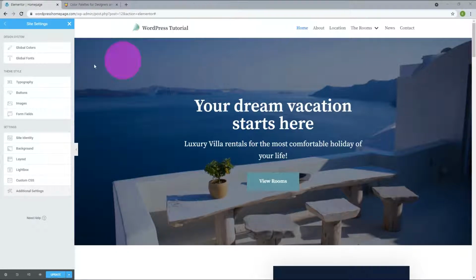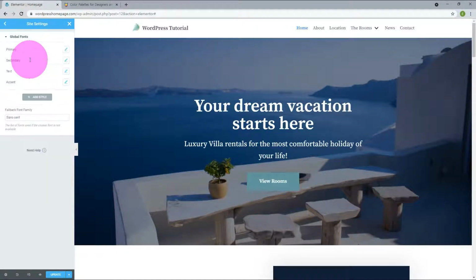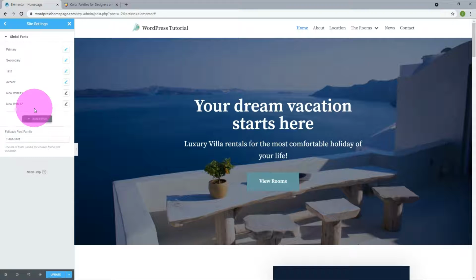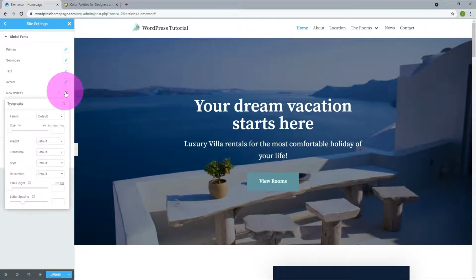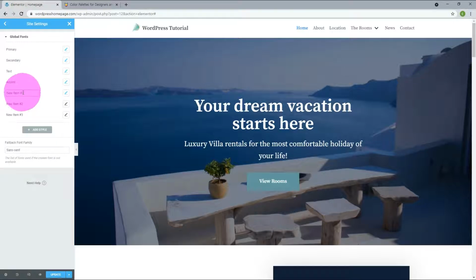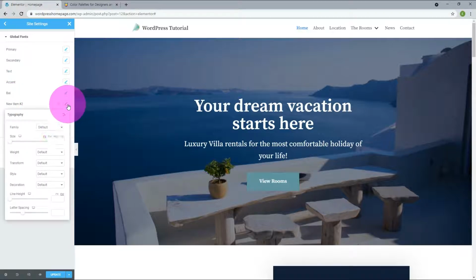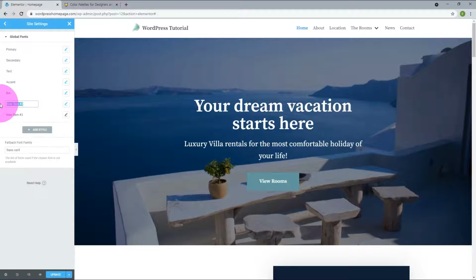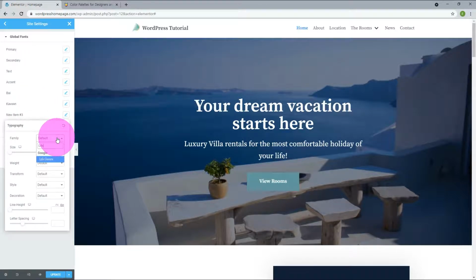The next topic is the Global Fonts menu. The font is similar to the color setting. Click the Add Style button to add 3 fonts. Click the Edit button to set the font family. Match the name of the font to the font family you have set. The options at the bottom of the font family can be modified when necessary.